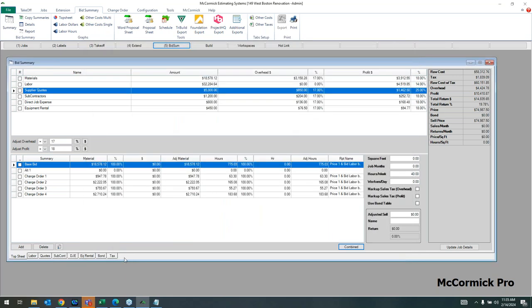And on all these, even these tabs, I can create another tab. Maybe I name it indirect job expense and then maybe it's for like supervision or something. So like I said, you can really customize this however you want. That's really where we stand out, is easy to use, very complete, and very customizable.